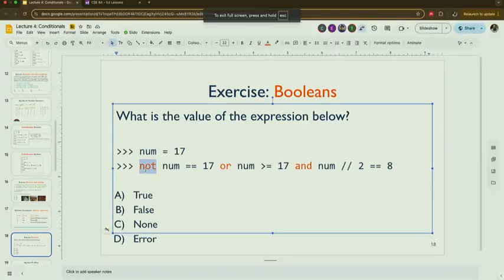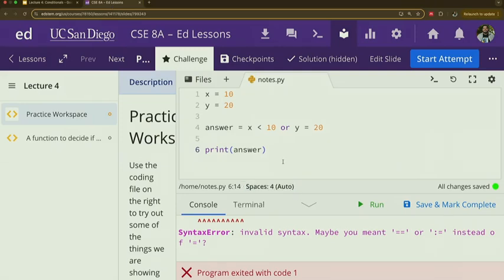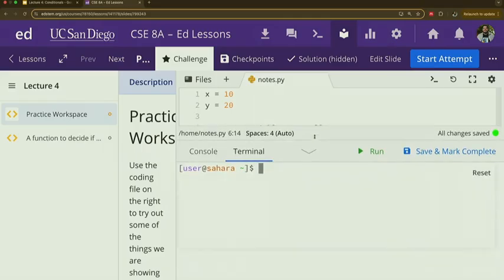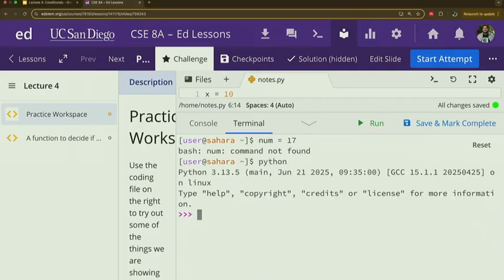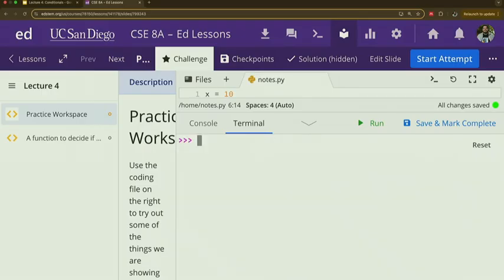Let's just write that down and see how it works, to make sure that I'm not giving you all some false information. Okay. Python. Sorry about that. I had to write Python first, remember? Python to open up the prompt. Okay. Num is equal to 17. Then we have this: not num is equal to 17 or num is greater than or equal to 17 and num floor divided by 2 is equal to 8? True. Okay, does that make sense?